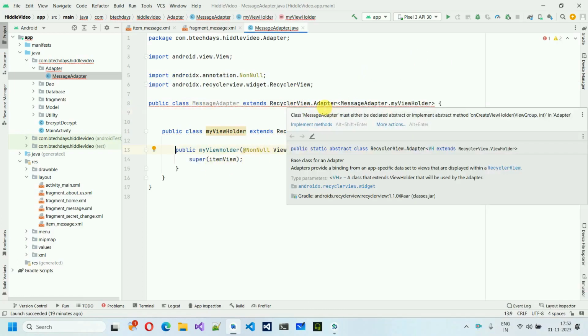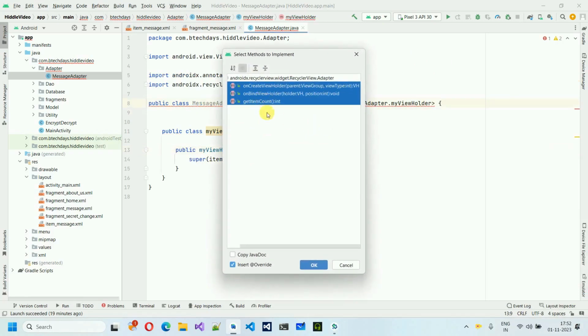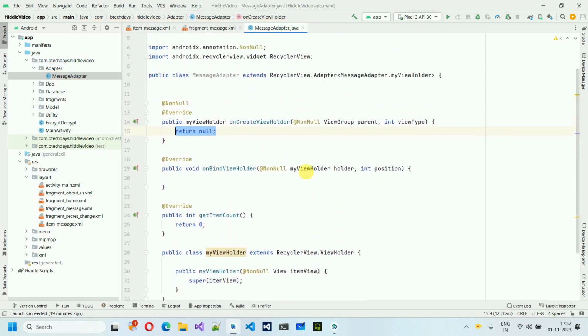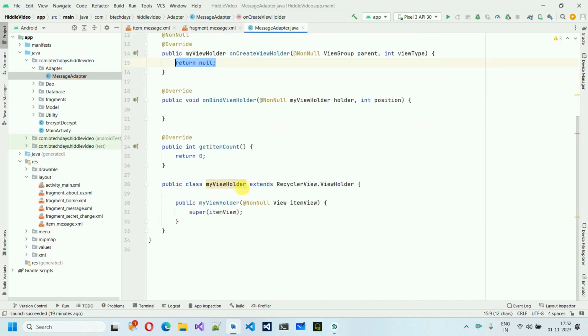Okay, if you hover on this, implement methods, we have to implement these 3 methods. Click on OK, and it will implement all 3 methods which are required. Now the error is gone. Let's move back to this one and we will start fixing from here.